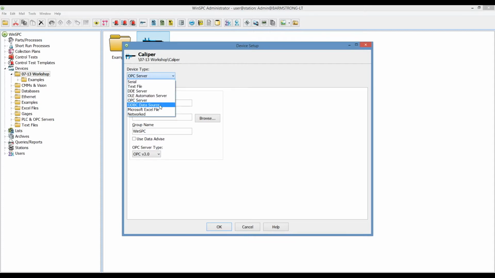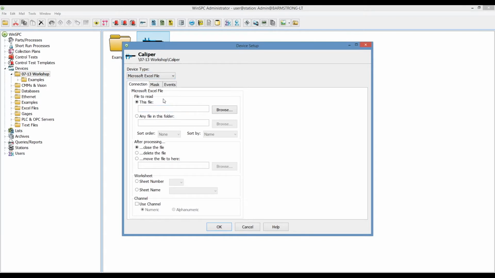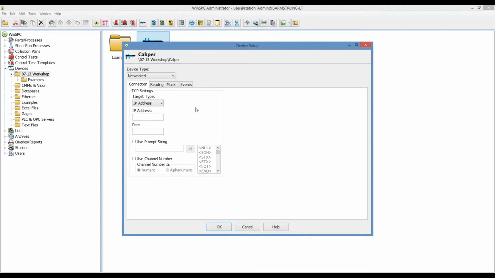We can pull data from any ODBC compliant database, which means we can share information with your ERP, MES, or LIMS systems. We can read from a Microsoft Excel file. And finally, WinSPC can access devices that are connected to your network through a valid IP address.